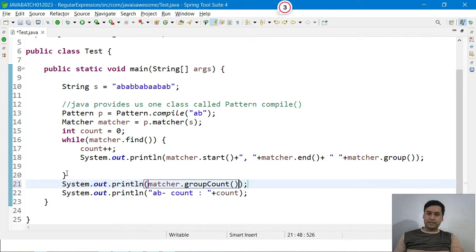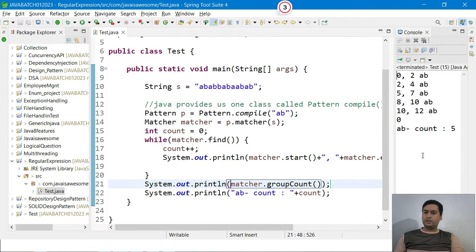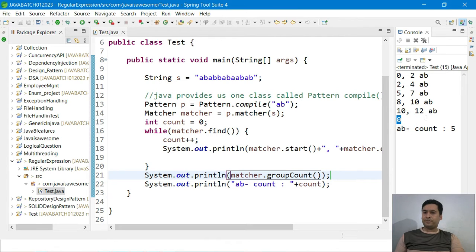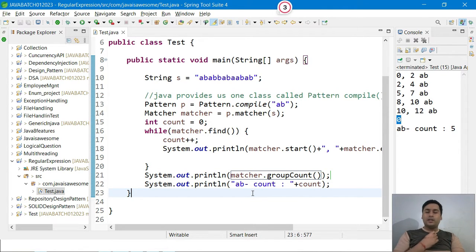Okay, let me print it. How it's printing, how many times. Yeah, group count is also printing the 0. Group count is 0. What is the group? Okay, so like that we can write a logic.